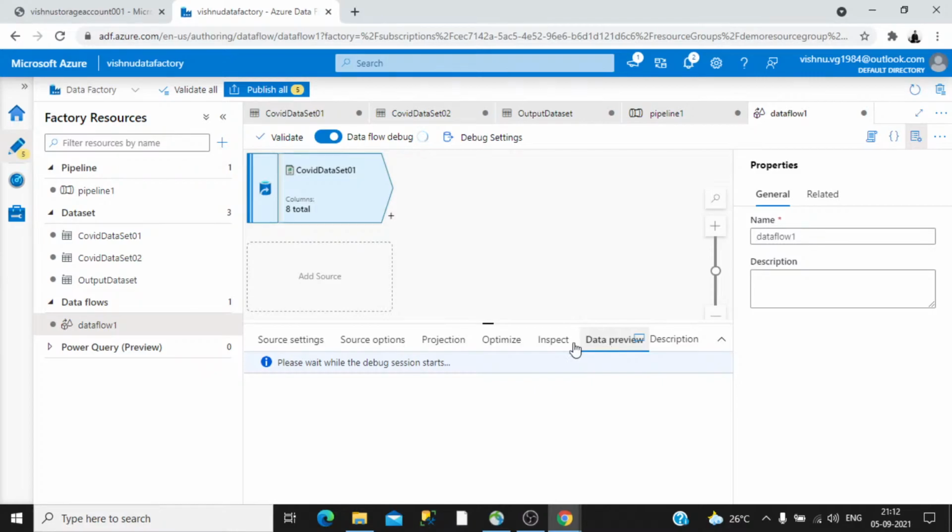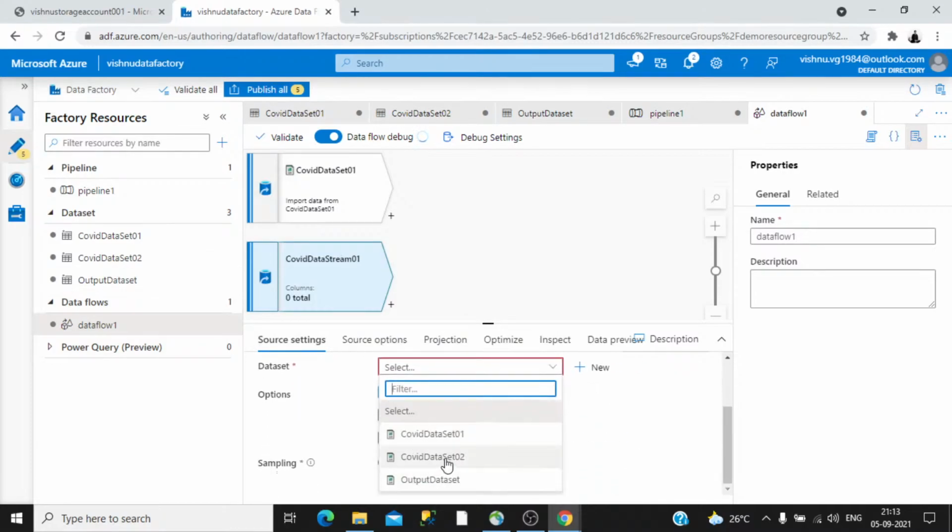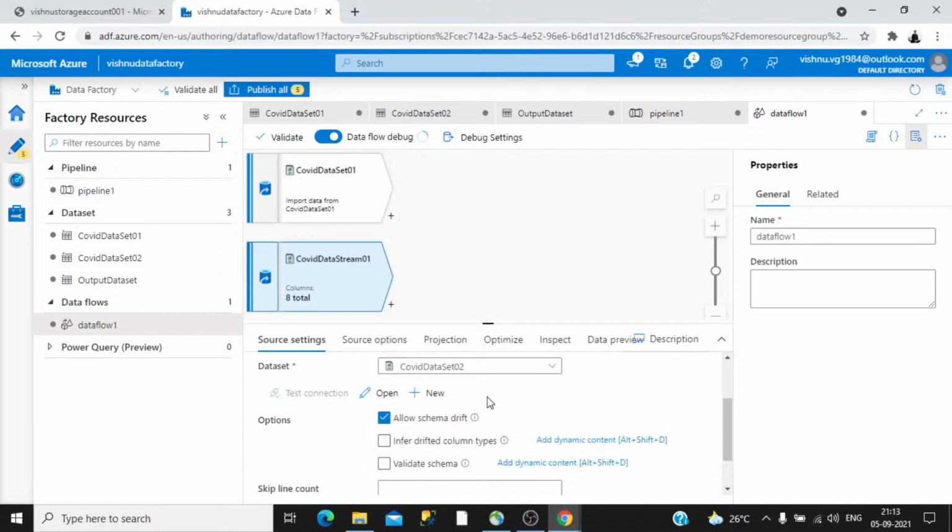While the debug is starting, we can add the other source as well. We have added one data set to the data flow, and we can add the other source. We can name this COVID data stream. Stream is the ideal name, I think. I have provided this as a data set, but a data set is different. Stream is the actual ideal name, and we can change the earlier one we created as well.